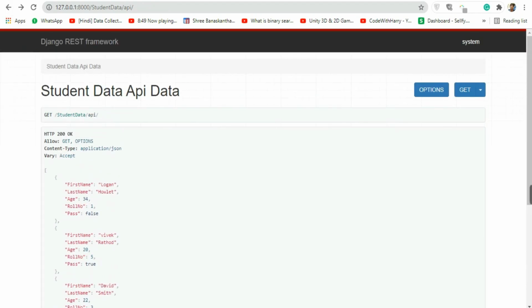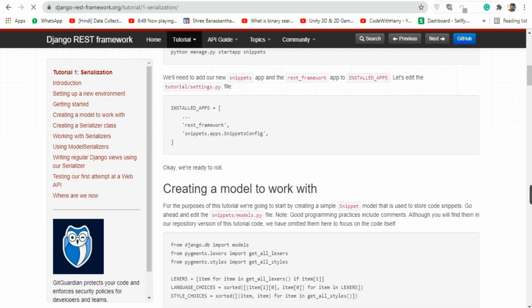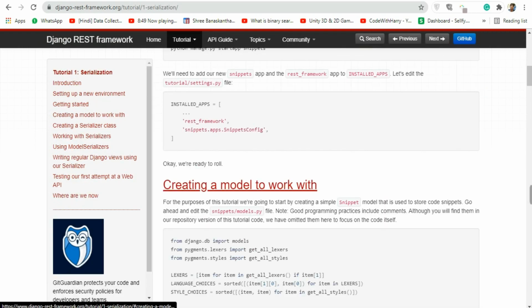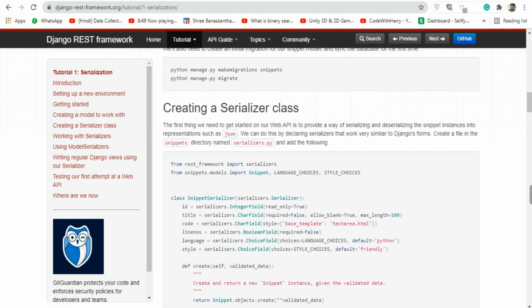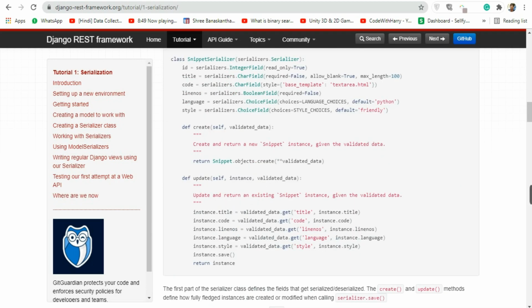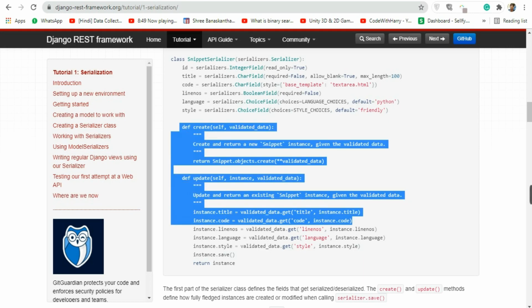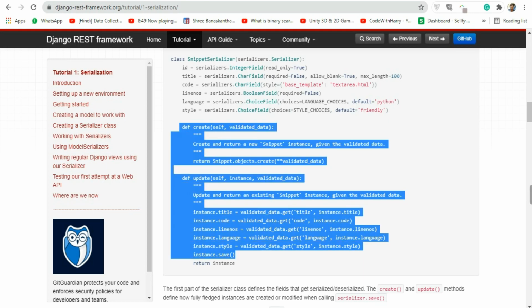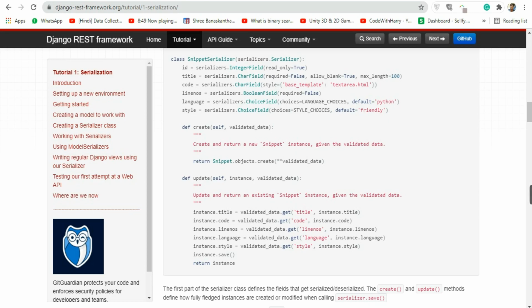So that was the easiest way to send the response in Django REST framework, and that was the serializers. Now serializers contain lots of methods. In the next video we are going to create a post request. We can change the data, and for that we are going to use create and update functions in our serializers. So that is it for today, guys.